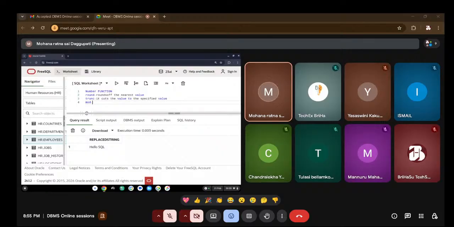Here mod means it returns the remainder of a division. Suppose we have taken 10 and the 3 table, so in division 3 threes are 9, and the remainder will be 1. Here mod means the remainder which we have got with that value.